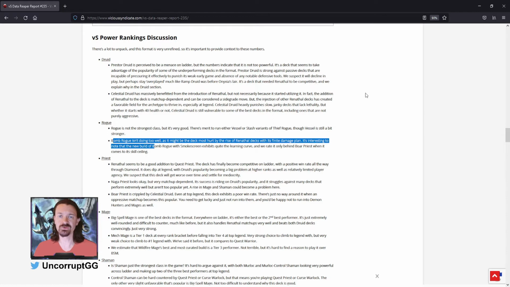Bomb Rogue is not doing too well. If you guys are familiar with the channel, you know I've been loving Bomb Rogue for quite a while. I just think it's a fun deck. It might be the deck hurt most by Renathal because Bomb Rogue does have a finite amount of damage. The 10 extra health actually just isn't that big of a deal, in my opinion. I had no problems beating Control Warrior when Control Warrior was a thing. You can do the extra 10 damage, but it does take a little bit longer, and that gives your opponent time to deal with that win condition.